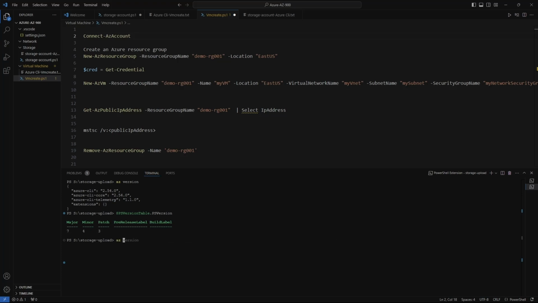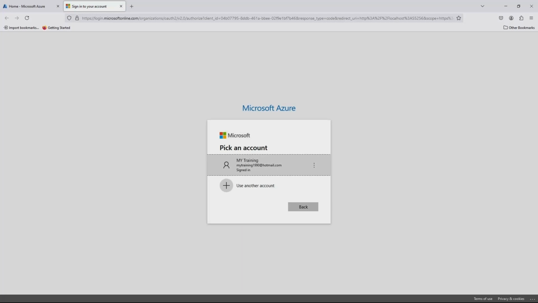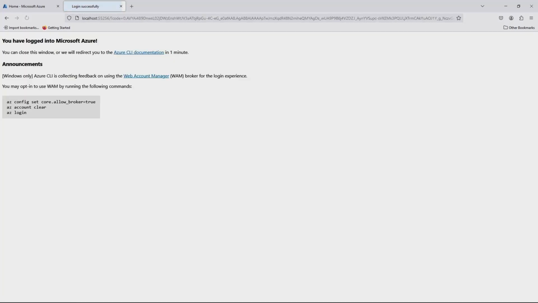If I use az vm list, I need to first log in because I have not logged into the portal. I have only logged into the portal. I have not used Azure CLI to log in. I need to use this particular command, az login. It will open the browser. Then it is saying login is successful.